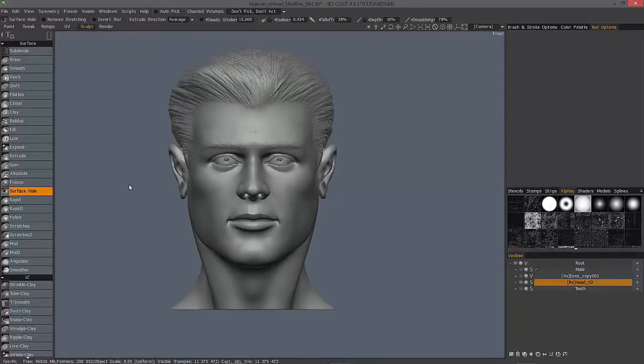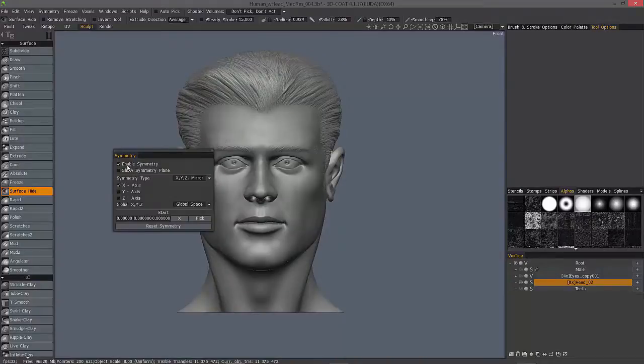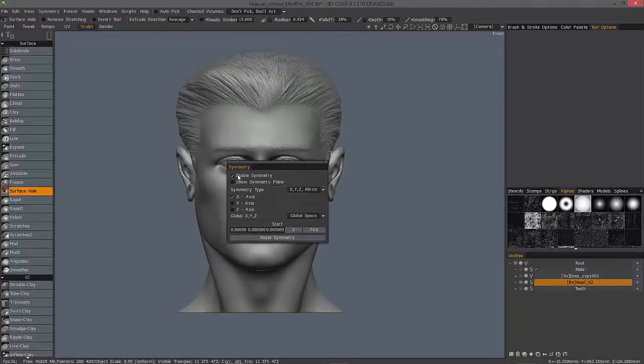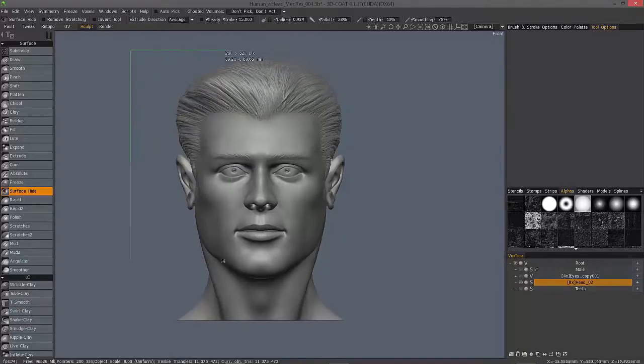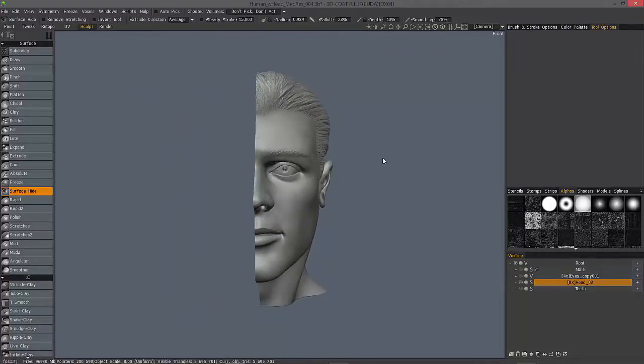So, I also want to make sure that I don't have symmetry turned on, because if I'm trying to hide just half the head, well, 3D Coat is going to duplicate that on the opposite side as well, so I need to uncheck that. Okay. And I'll come out of orthographic view.